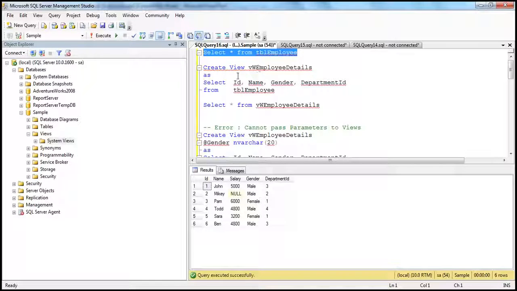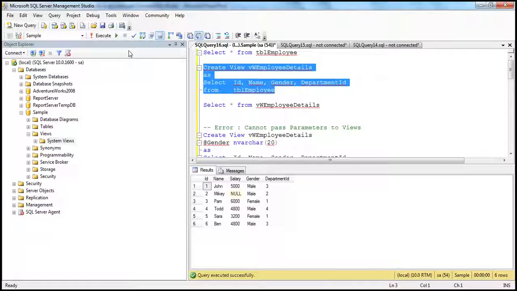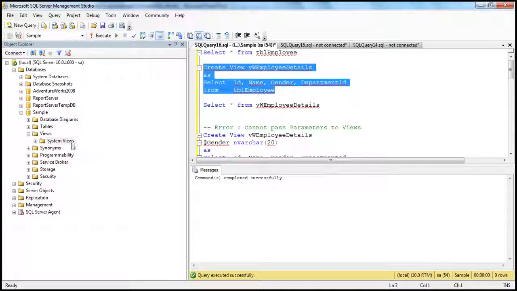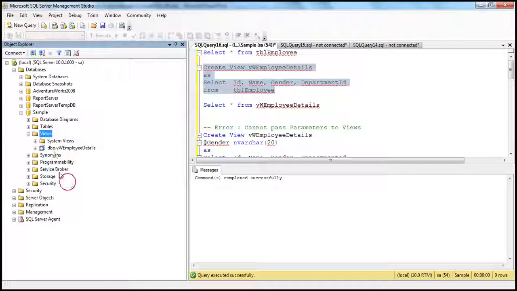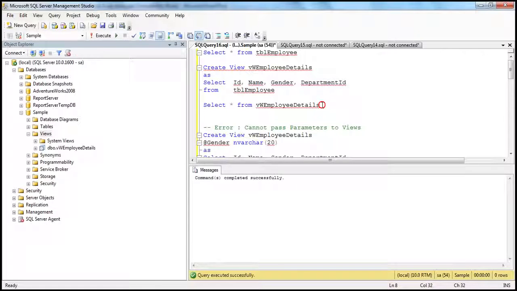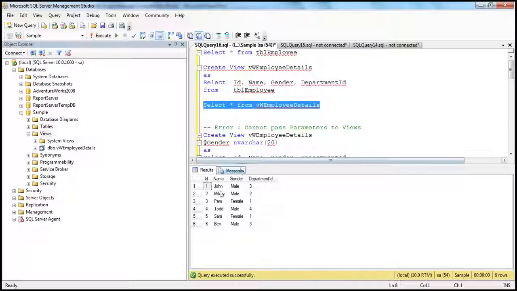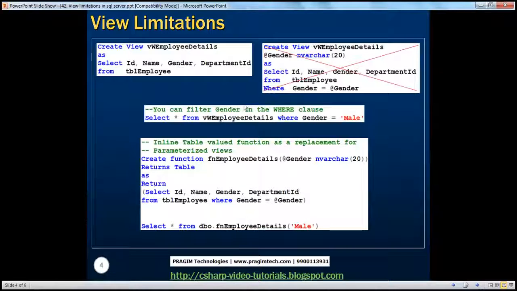So create view vwEmployeeDetails as select ID, name, gender, department ID from tblEmployee. Execute, command completed successfully, refresh the views folder, and we should be seeing the view there. Alright, to select the data from the view, select star from that view name. We get the data back, which is good. Okay, now let's try to pass a parameter to this view and see what actually happens.